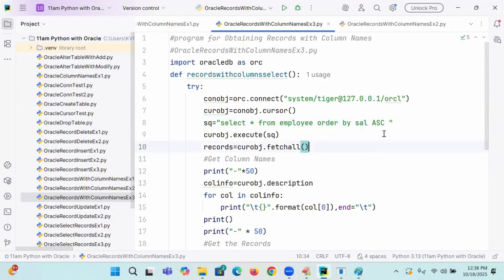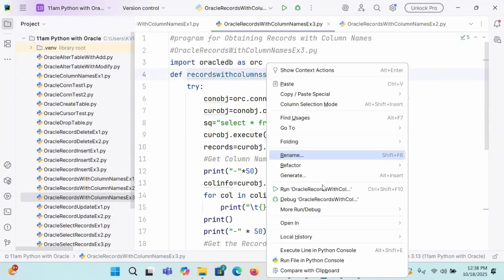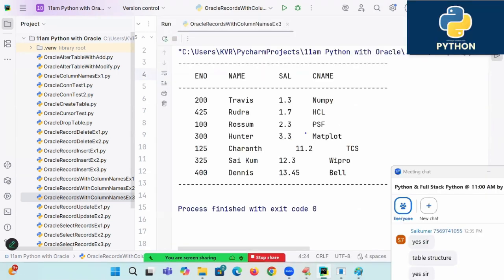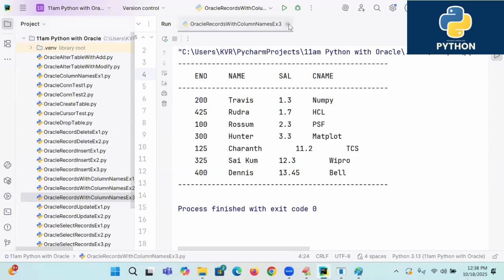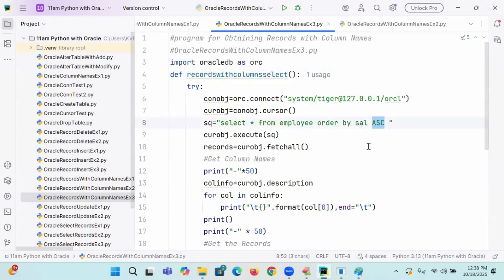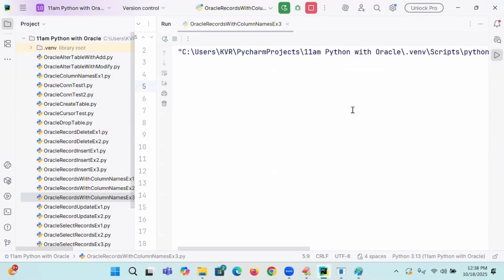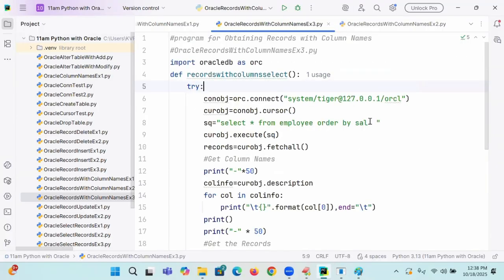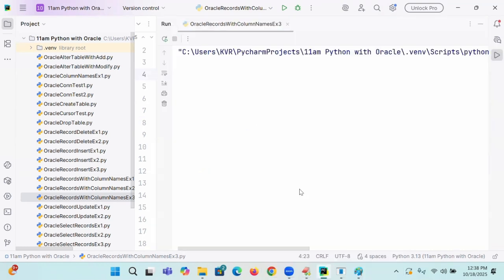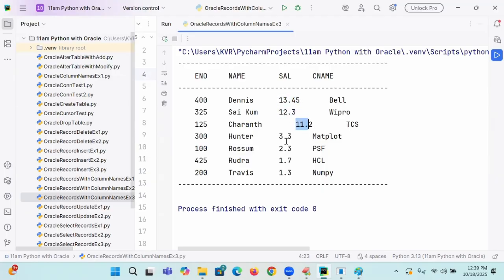Suppose I want salary to come in order. Order by salary. In which order? Ascending order. You see, ascending order of the salaries: 1.3, 1.7, 2.3, 3.3, 11.2, 12.3, like this. The main criteria is this one. Even if I remove that also, it will come in ascending order only. By default, it is ascending order. If you want any descending order, I need to write DESC. Is descending order coming or not?